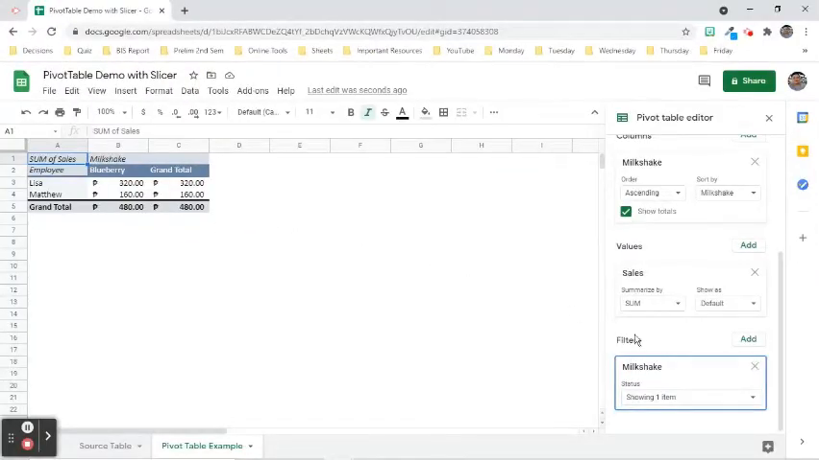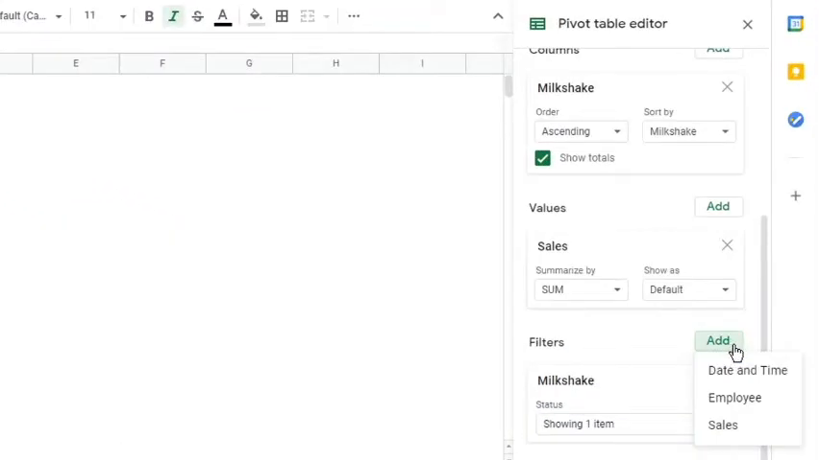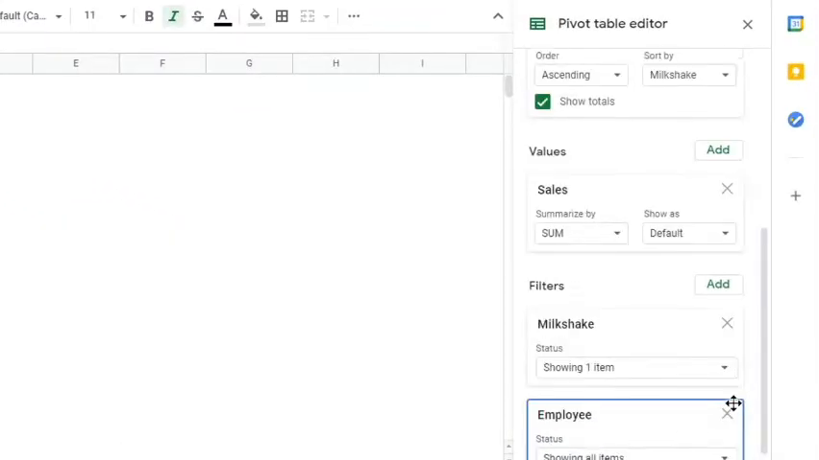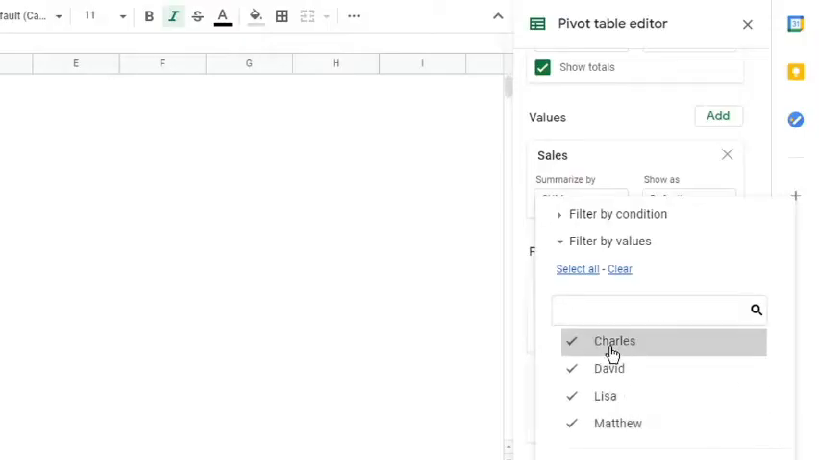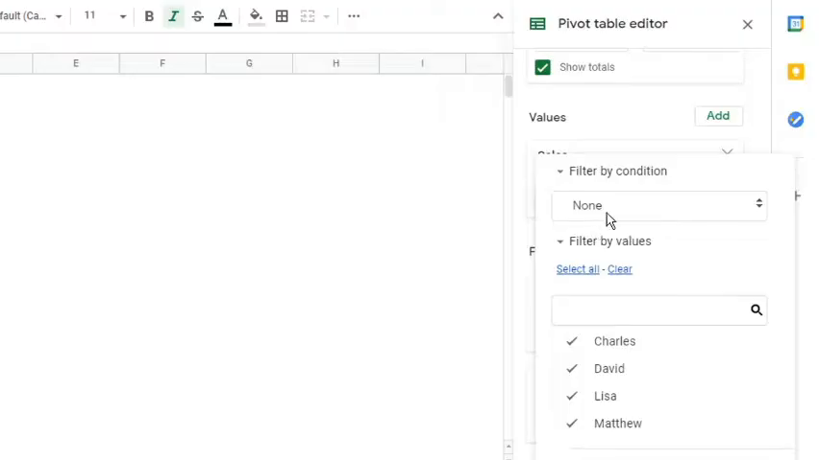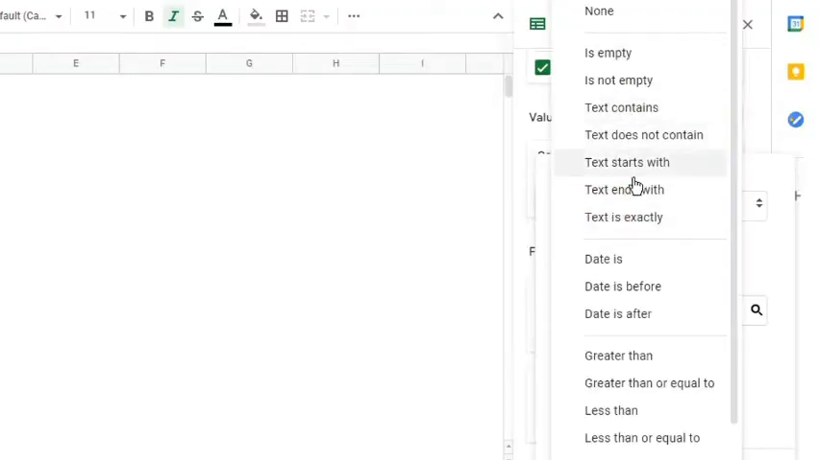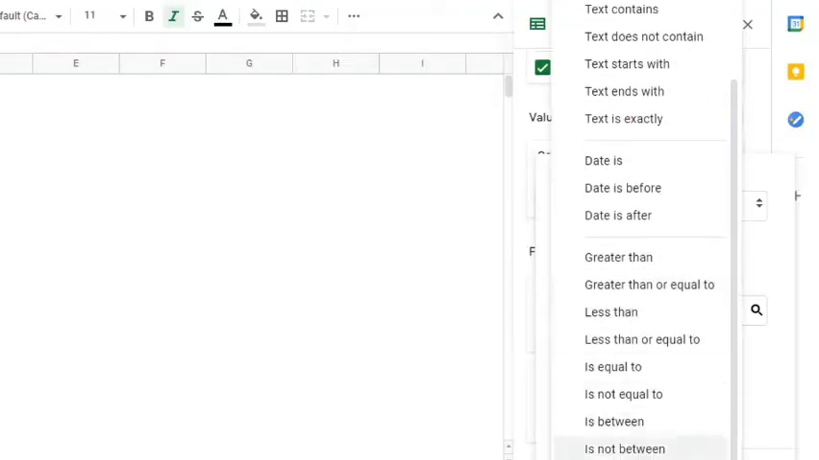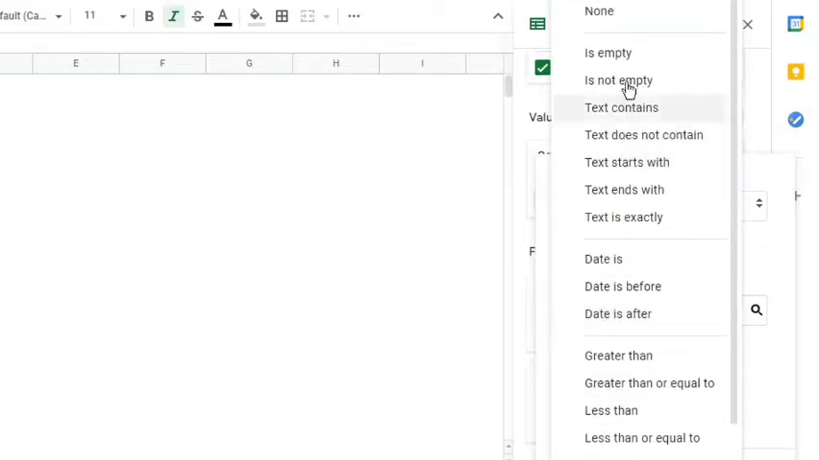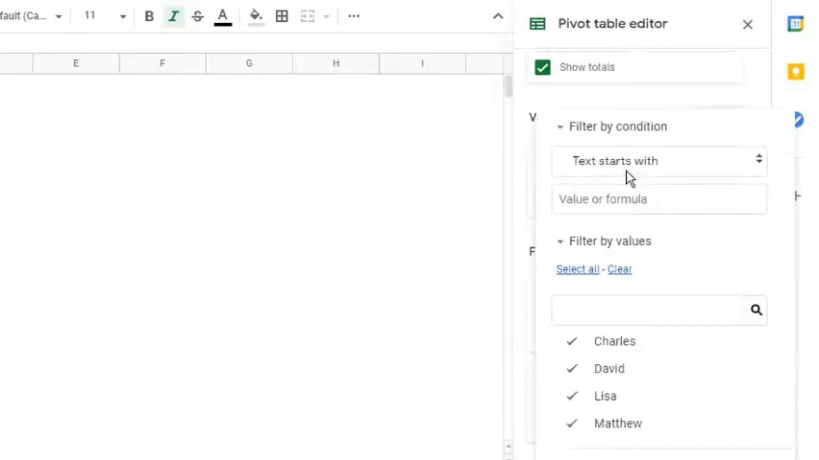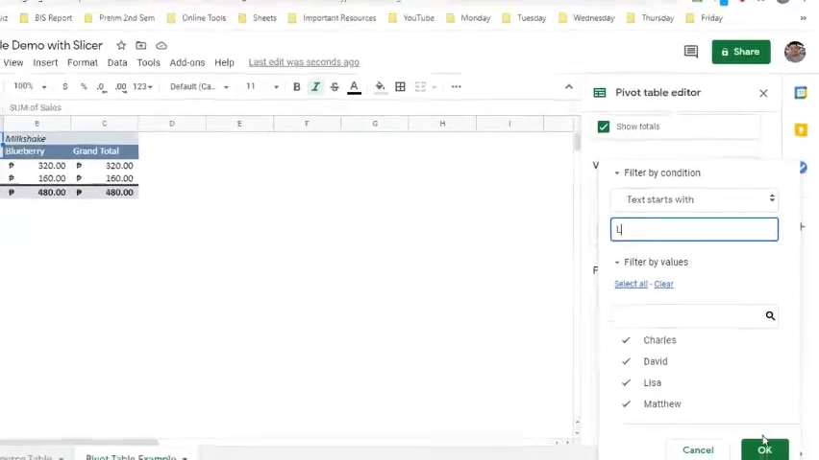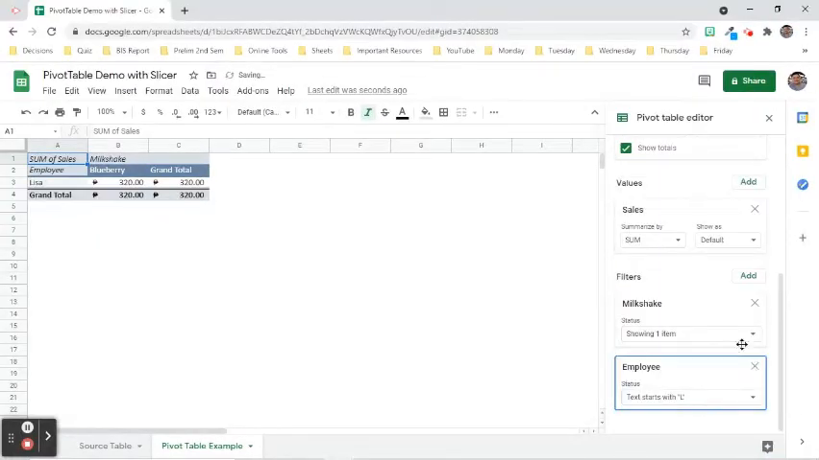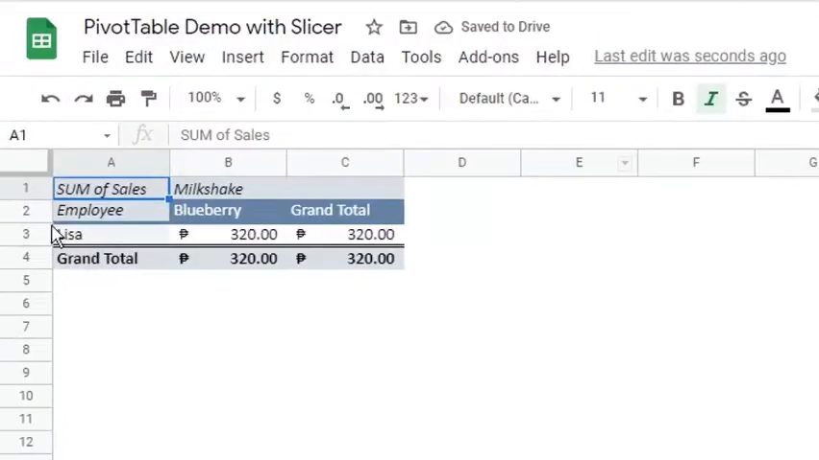Let's add another filter. Click the Add button and choose Employee. Click the drop-down arrow. This time, let's use Filter by Condition. These are the conditions that we can choose from. For our example, let's choose the text starts with condition. Type in L in the text field. Click OK. Looking at our output, only one met our condition.